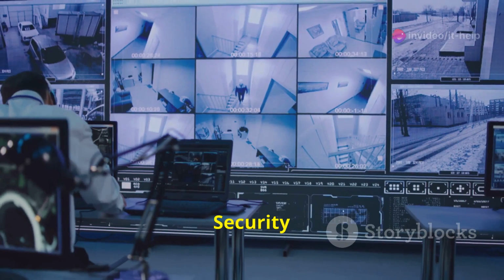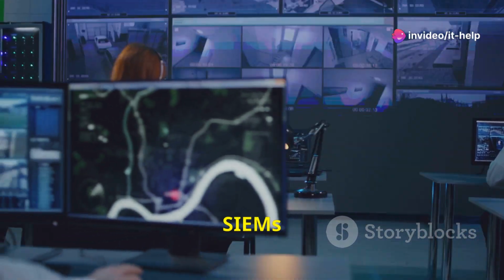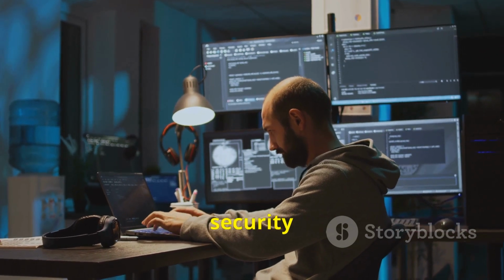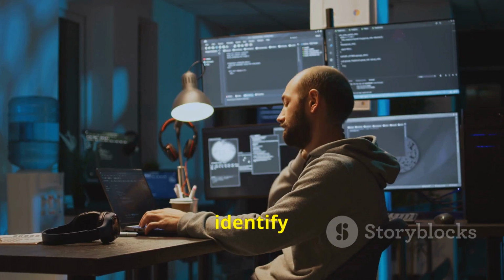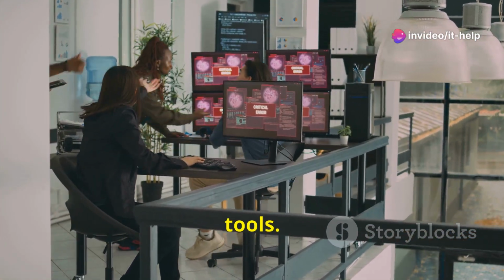Finally, let's cover Security Information and Event Management, SIEM, connecting the dots. SIEMs take security monitoring a step further by correlating events from multiple security tools. By analyzing data in aggregate, SIEMs can identify complex attack patterns that might go unnoticed by individual security tools.